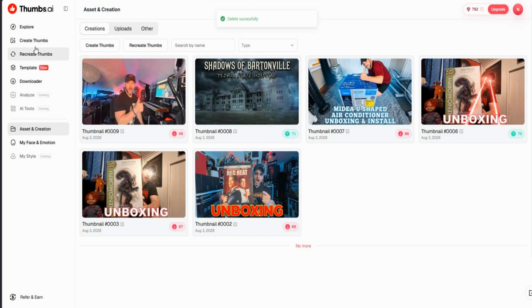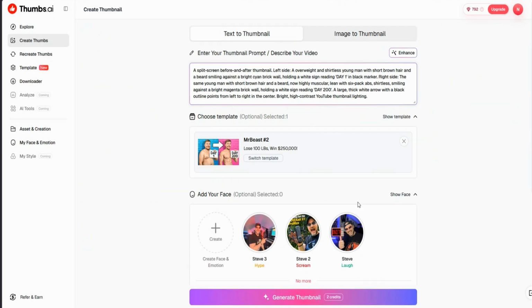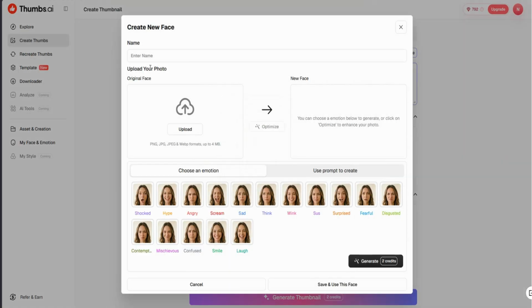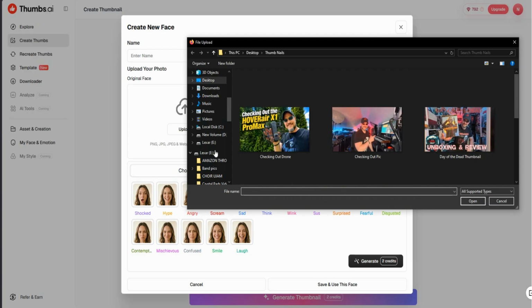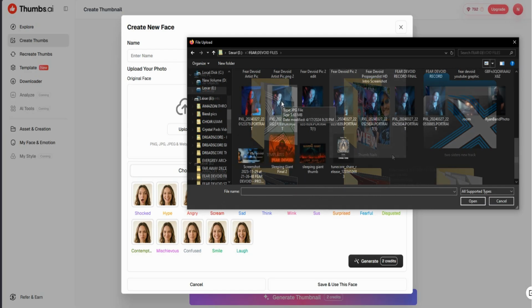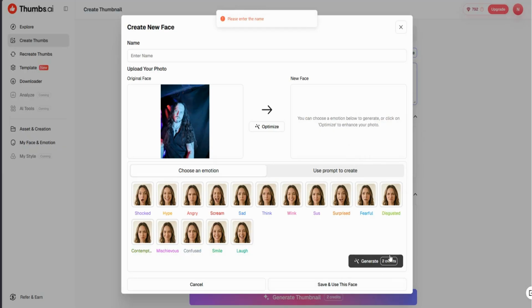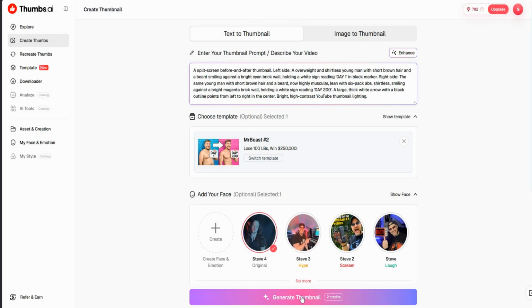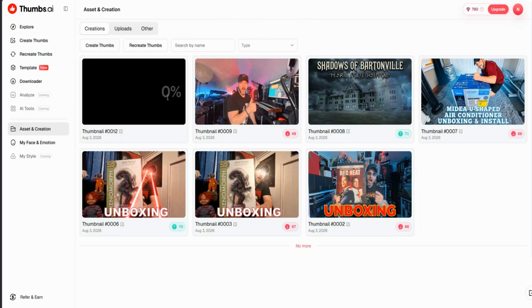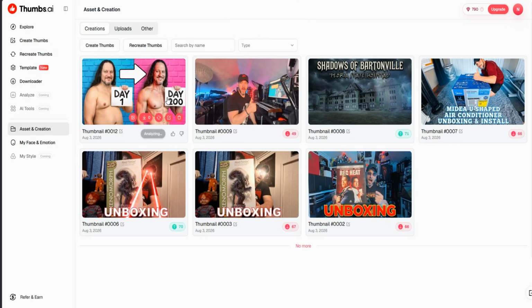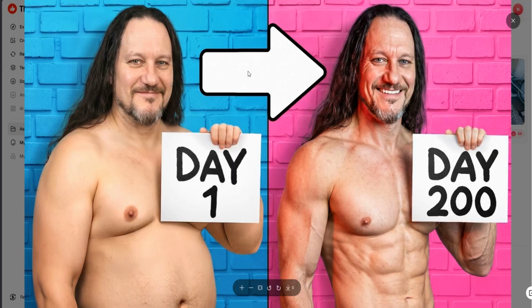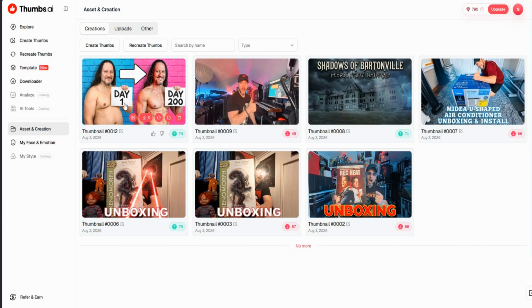Let me see here. Let's try a different one. All right, let's take this one and let's see. Upload a photo. I'm going to upload something else. All right, here's what I look like with my hair down. All right, let's go ahead, save and use face. Now let's go ahead and generate thumbnail with the new face and the hair down. Oh my God, look at that. Now that is funny. So that's how good it works, man.